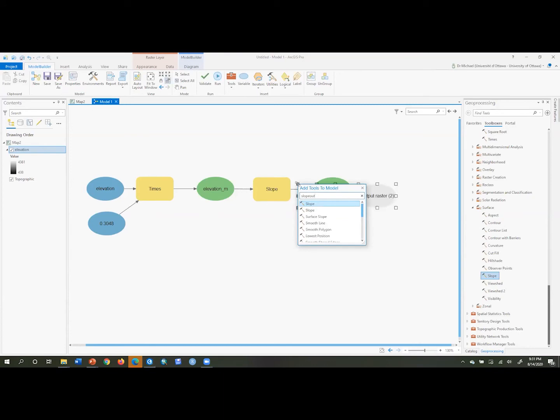Like so. No, that's not what I wanted to do. Click, rename, slope out. There we go. So we have then elevation in meters going into slope, and then slope out represents a raster with every cell having slope.